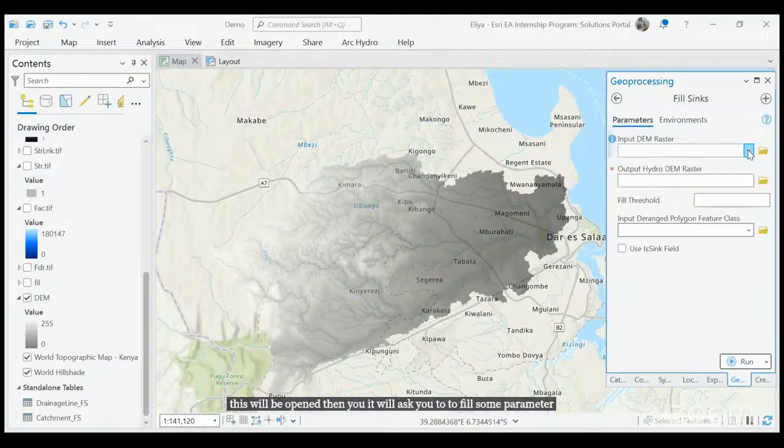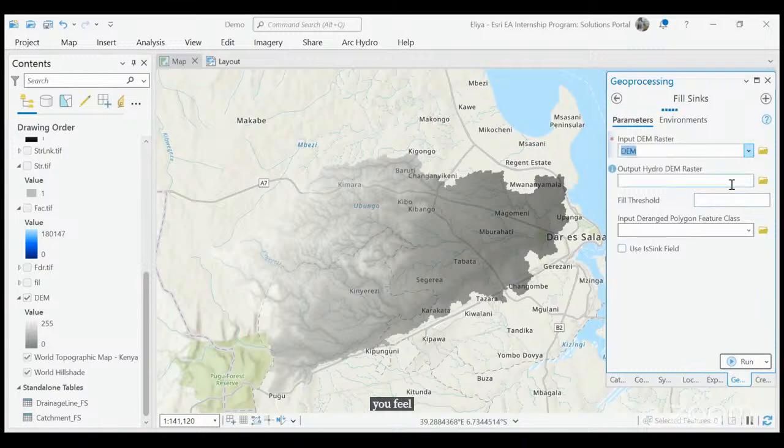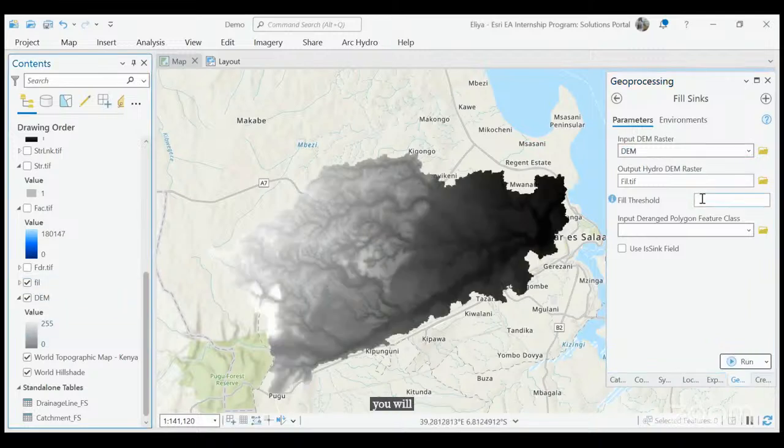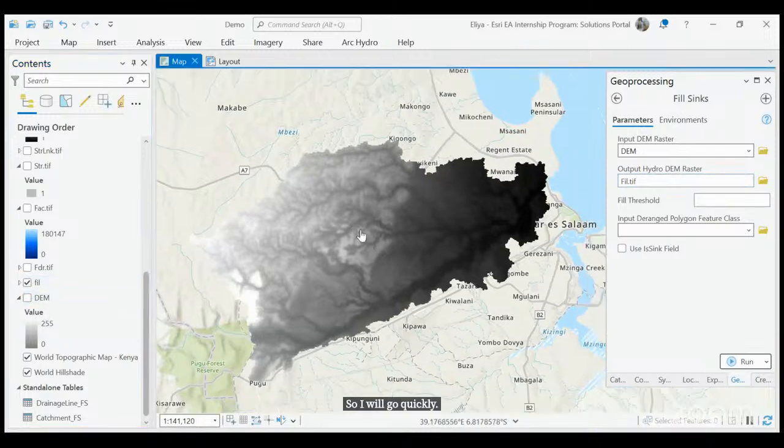As you can see here, you fill them in, and the output name will be fill. Then finally you run it. After running, you will see an output like this. So I will go quickly to the next step. The next step is to generate flow direction.